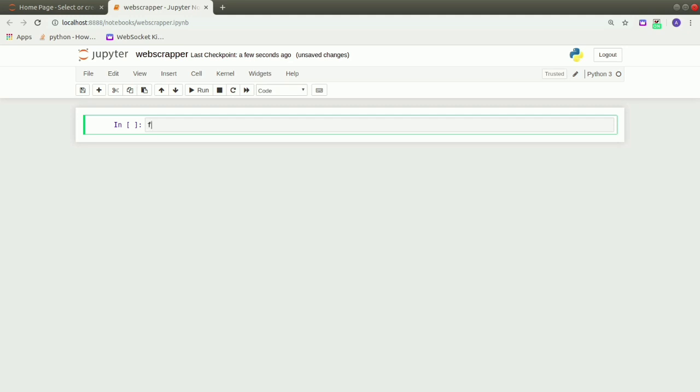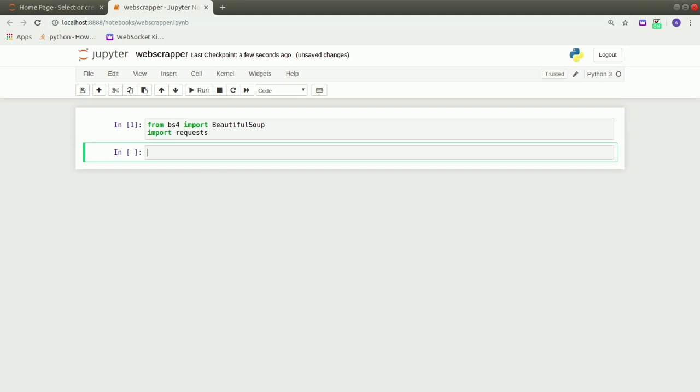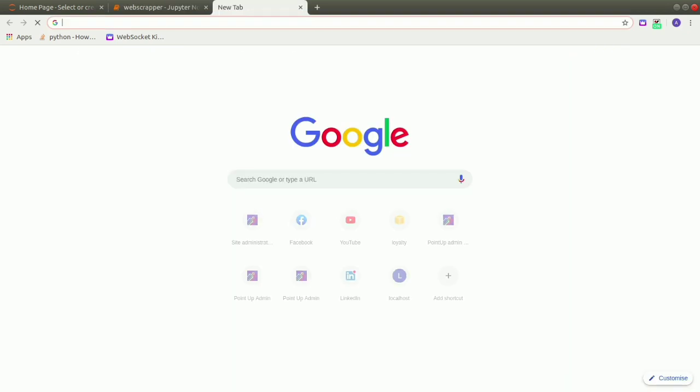First of all, I need to import the libraries that are needed. So from bs4 import BeautifulSoup. Another thing is I just have to import requests. All right. So next up, I will need the URL to extract the data from. For that, I will be using startup.dev. So you can also visit this site.